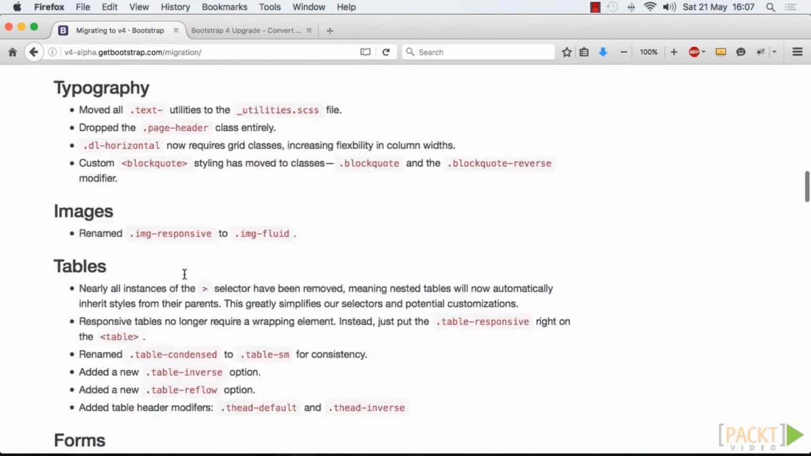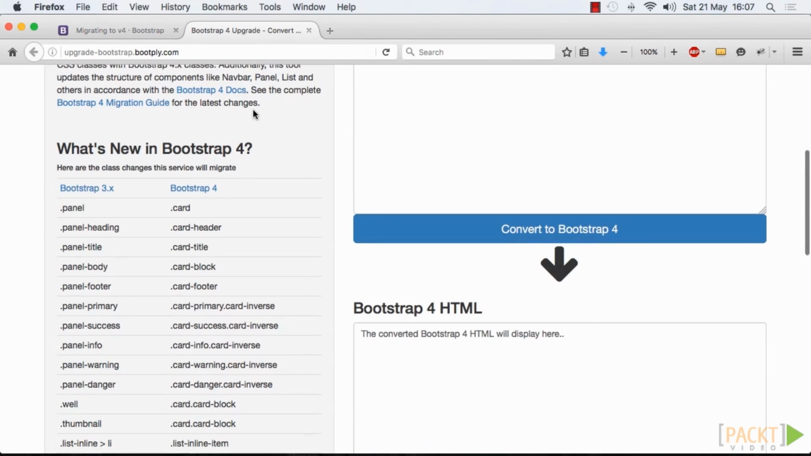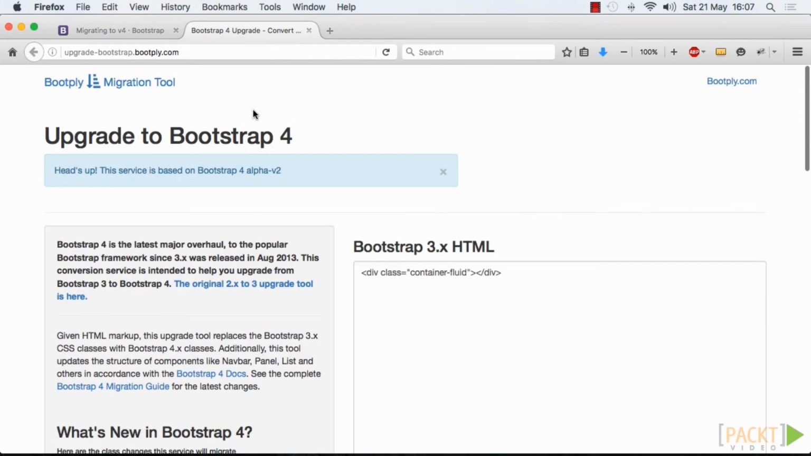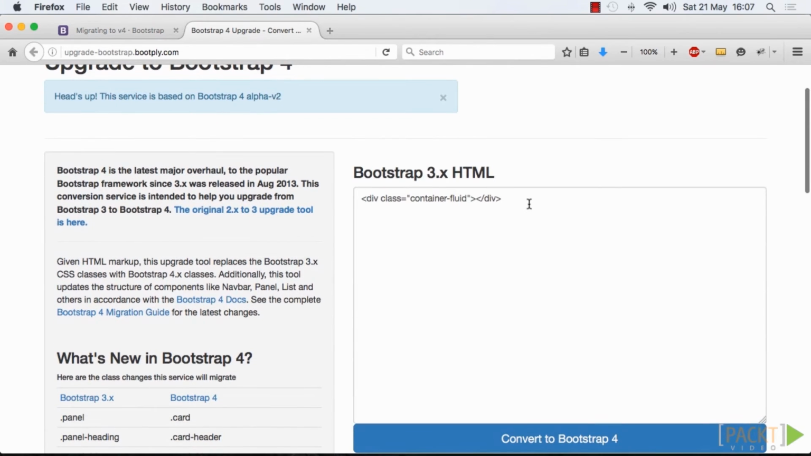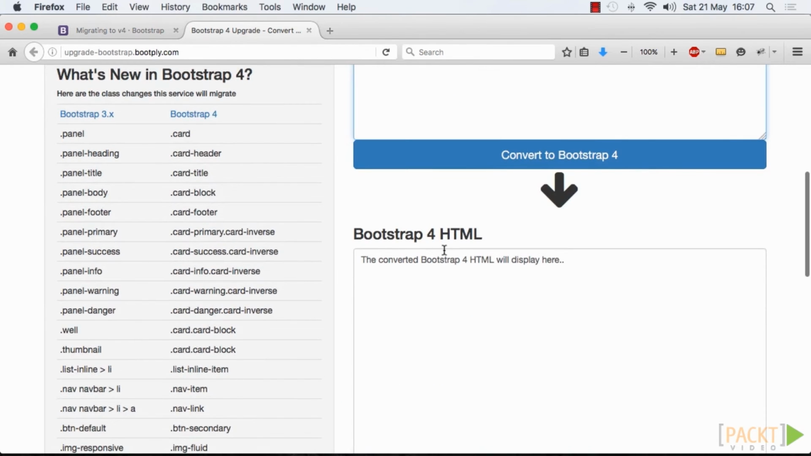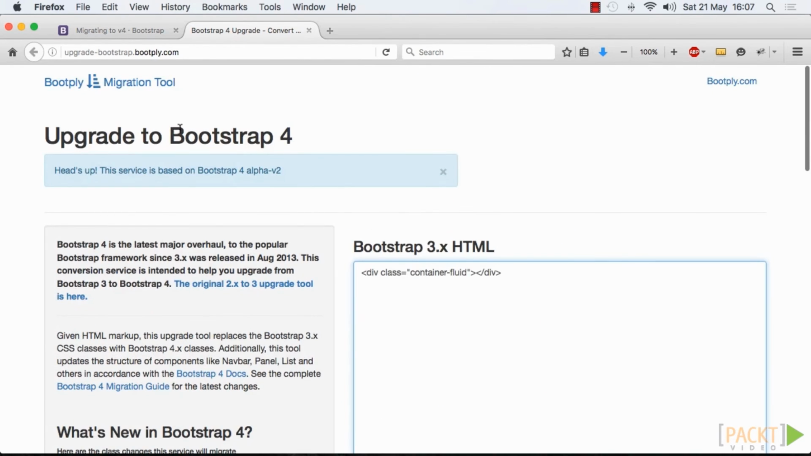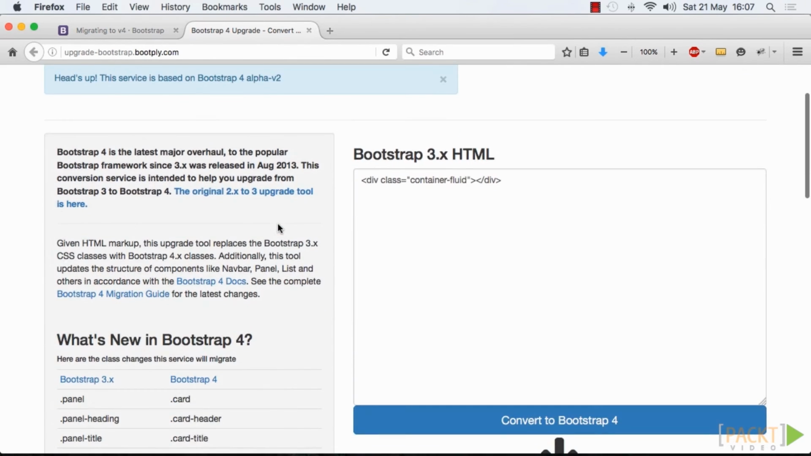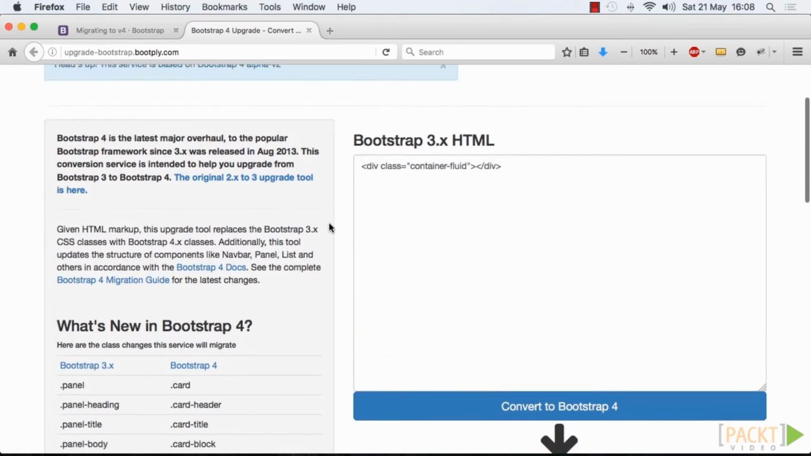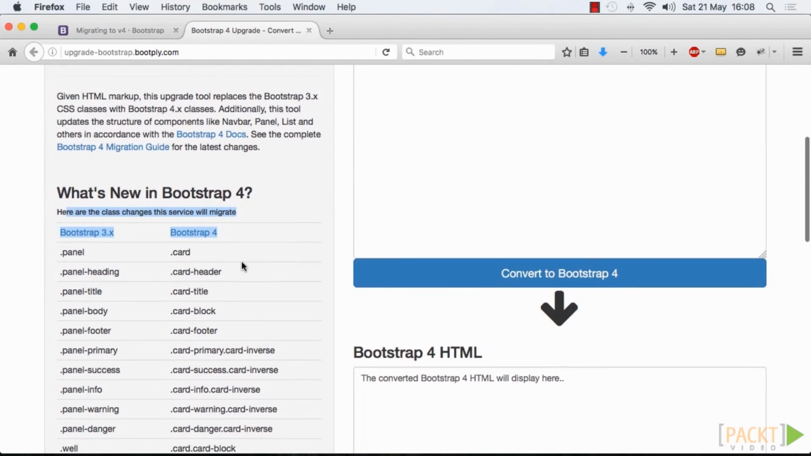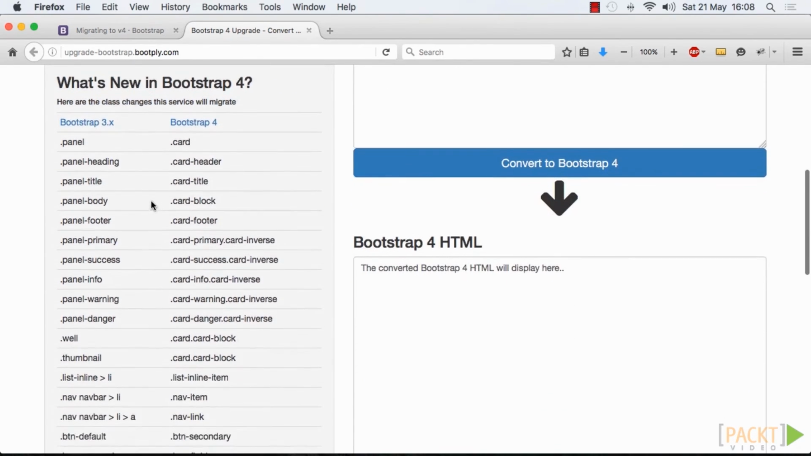So you can go ahead and take a deeper look at all the changes that have occurred right here, or I found this useful converter that basically allows you to input your Bootstrap 3 HTML and convert it to Bootstrap 4. It's done by Bootply, and I'll share the link in the description of this video. Now, I won't be using this converter, but this is a really convenient table of all the changes.